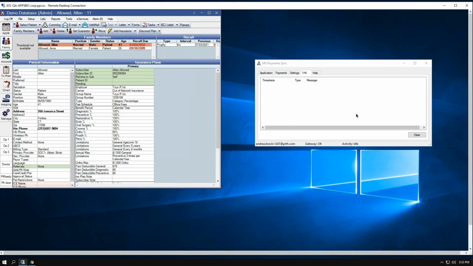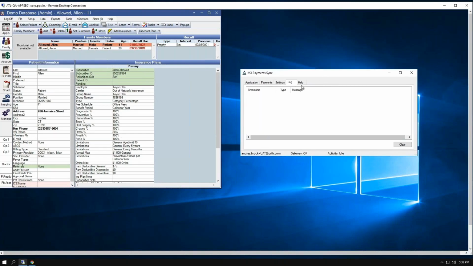This video will demonstrate how to sync a patient and a payment from Open Dental to PayRight. It's important to note that I have MX Payment Sync running here in the background, as it always should. I also have it pulled up so that we can take a look at the log and payments as we sync both. So we'll start by adding the patient.